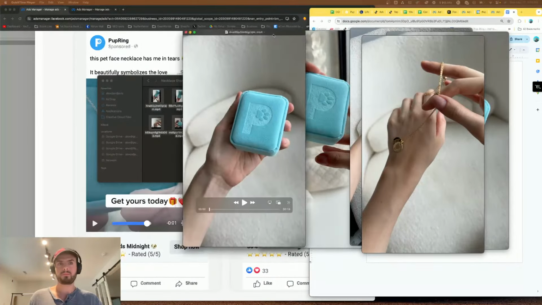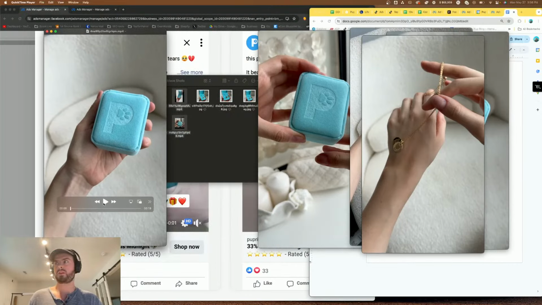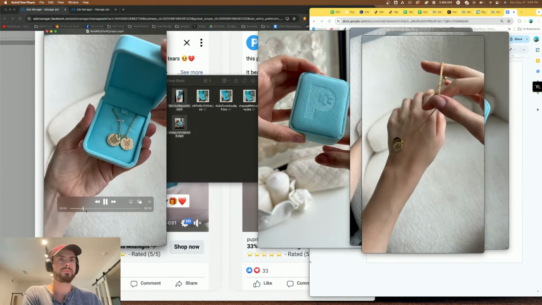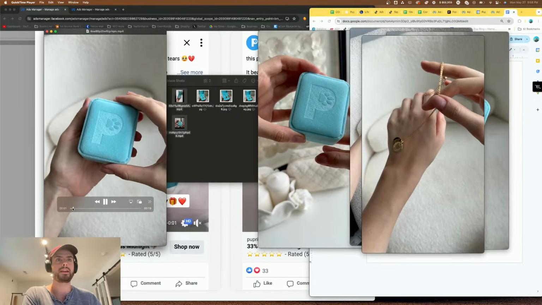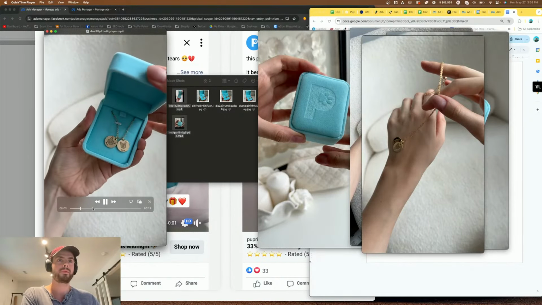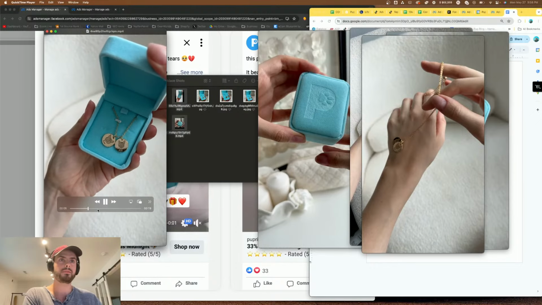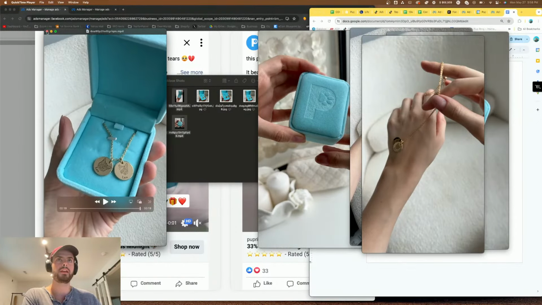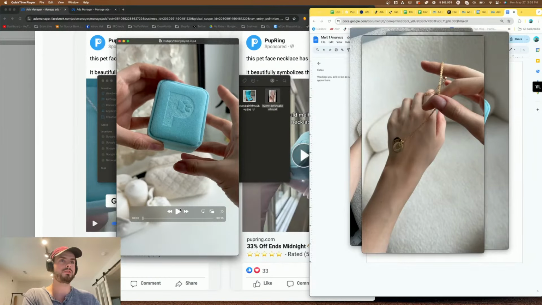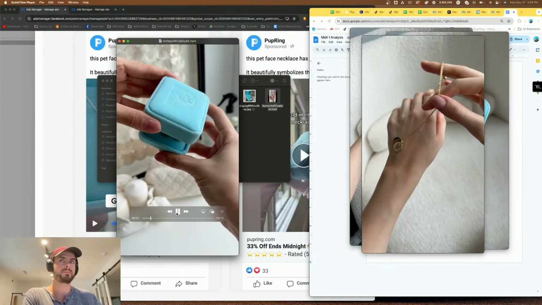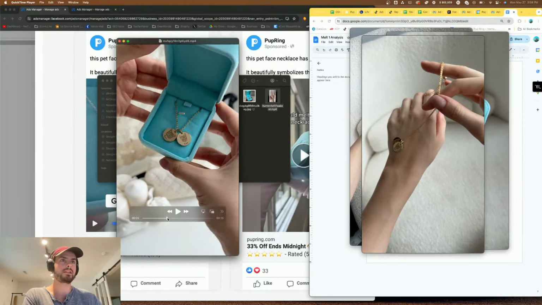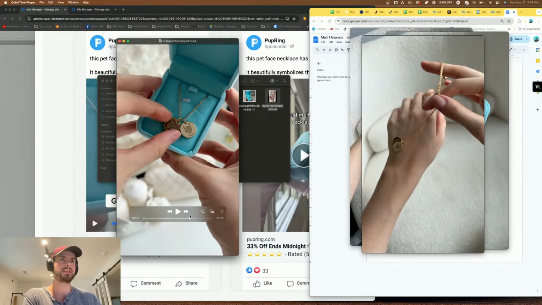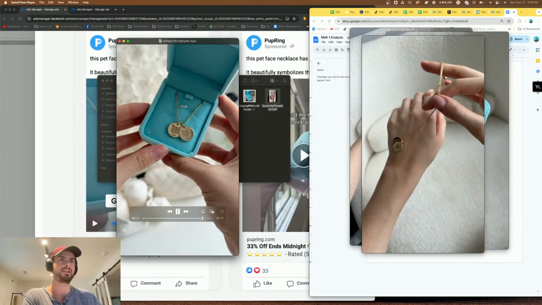So let's take a look at some of this footage. This is a nice little box opening, right? Shows the product in there. Good lighting. That's a good shot right there that we could use. Another one, exactly the same thing. Opening the box, kind of touching it a little bit. I actually really like this one here, how she grabs the pendant a little bit.